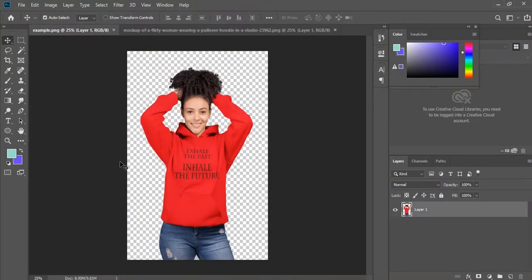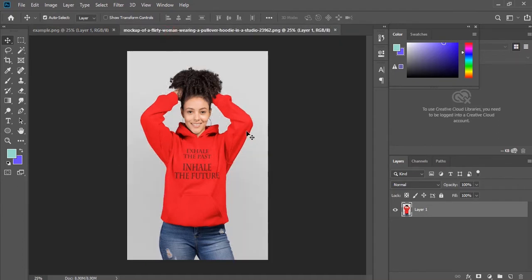Okay guys, let's get started. Open your file in Photoshop. Then select Magic Wand tool or just press W on your keyboard. Here. Select area you want to make transparent.